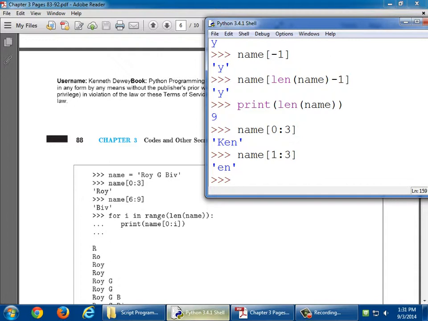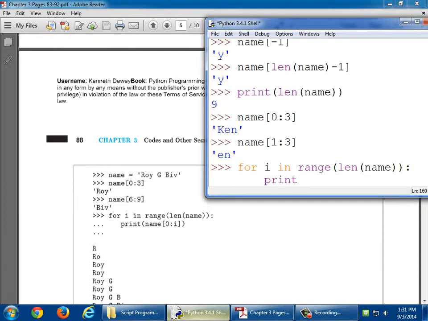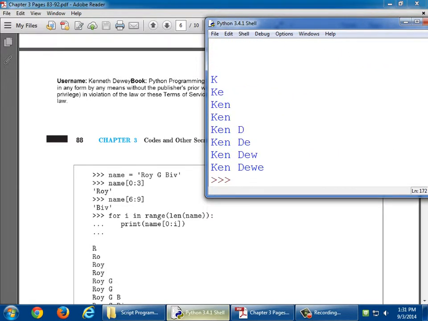So let's walk through this next example. For i in range of length of name, print name 0:i. So print starting at 0, 0 to 1, 0 to 2, 0 to 3, 0 to 4, 0 to 5. It's going to print all of them, and there we go. So why didn't I get the last character? How can I fix it? Because I want to see the last character.